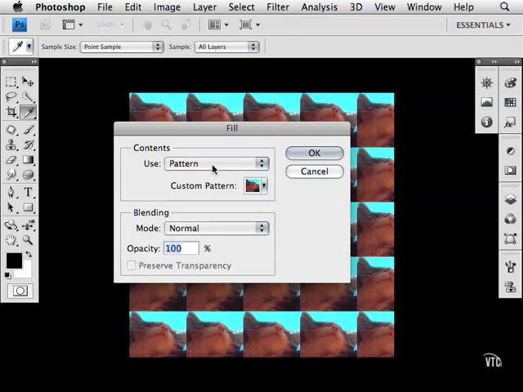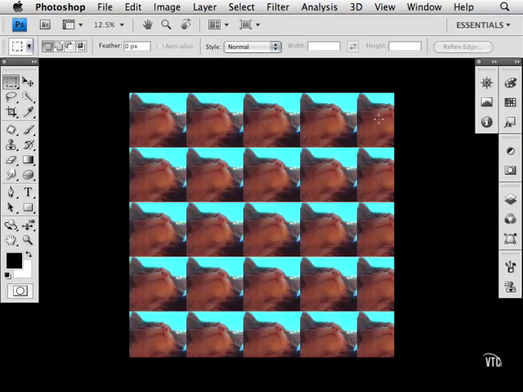So that is how you can use the pattern to create your own custom textures by using an image and the marquee tool.